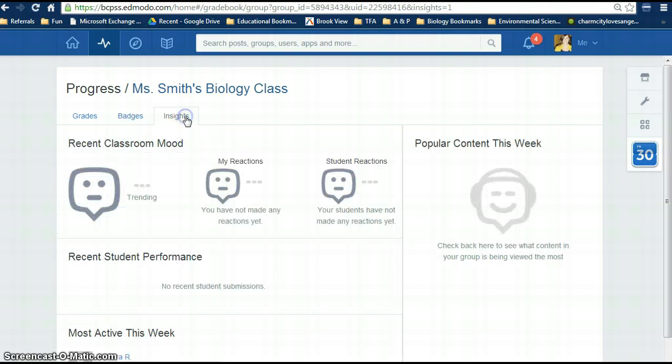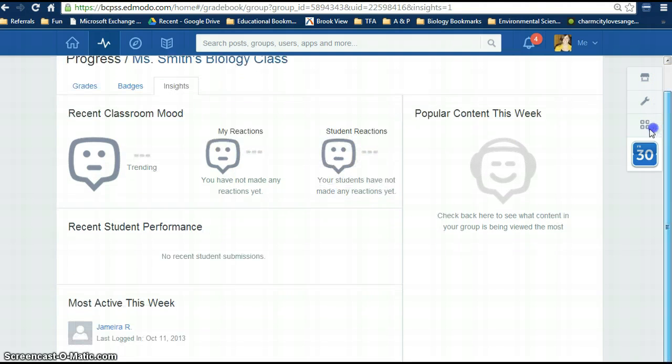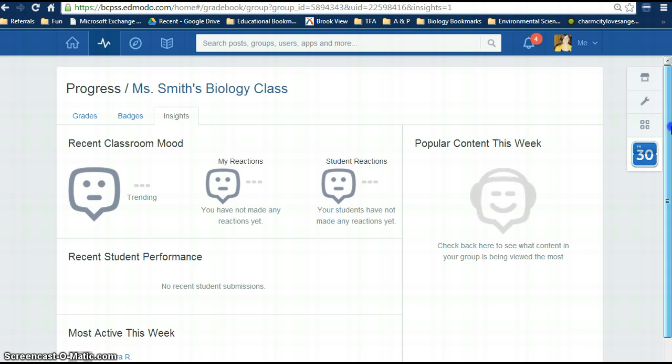You can also go to insights, and students can do this too, so that you can see classroom mood, popular content, recent student performance, and activities. So you can see actually how active your students are on Edmodo, and that's something that you can put in as a participation grade or just as extra data. It's always good to have a good understanding of what our students are doing.